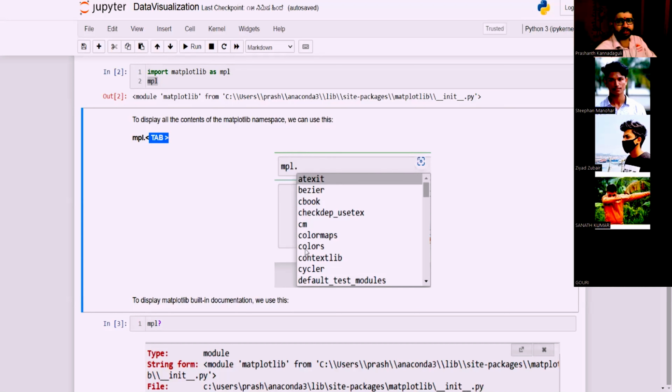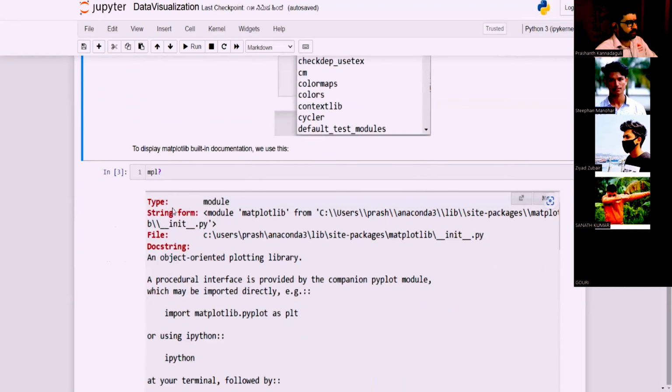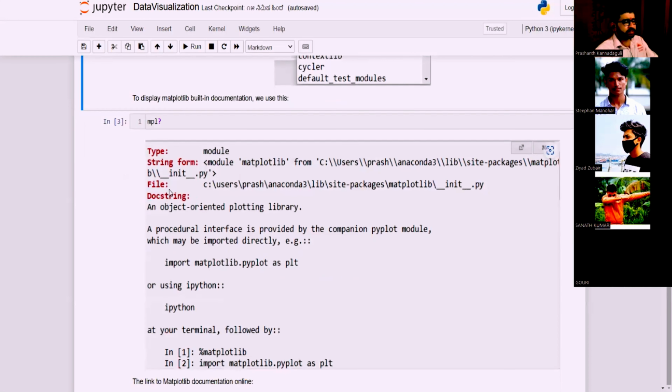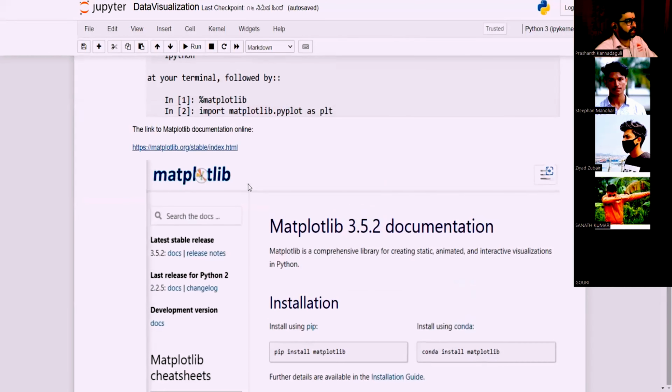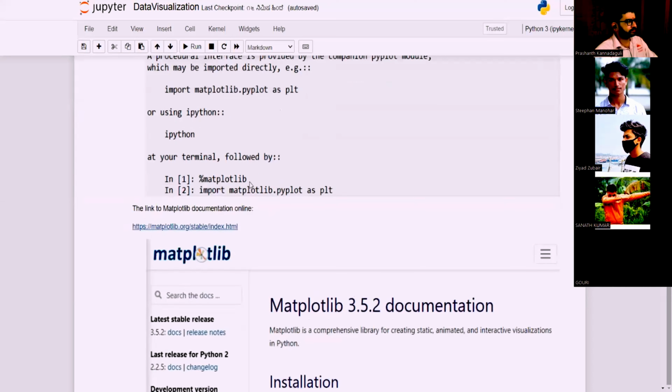In this particular graph, you can see MPL dot, press the tab button, and it shows everything, every list. Then you can also write MPL question mark and run that particular cell. You will get details about what you are looking at. This is a complete short form of help. You are already familiar with this, I'm just repeating it.